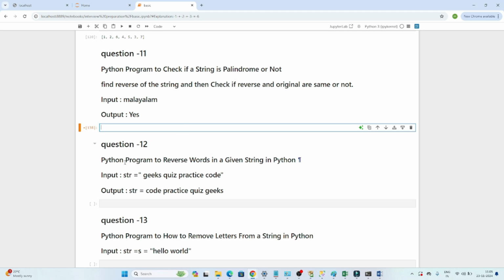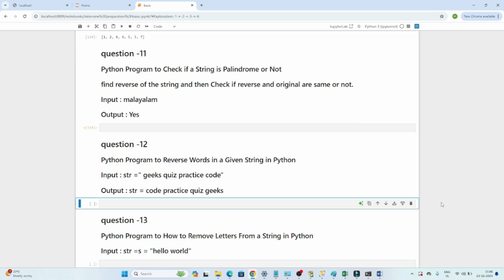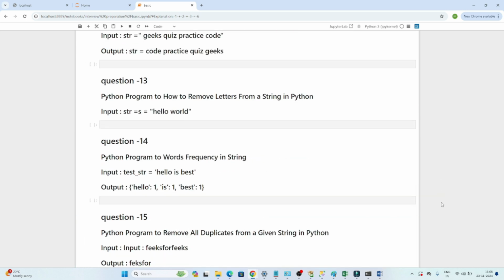The second question is, write a Python program to reverse words in a given string. You can see my string is like this, gigs quiz practice code. I have to reverse this and the output should be like this. The third question is, write a Python program to remove a letter from a string. So this is a given string, and I have to remove a letter from it.